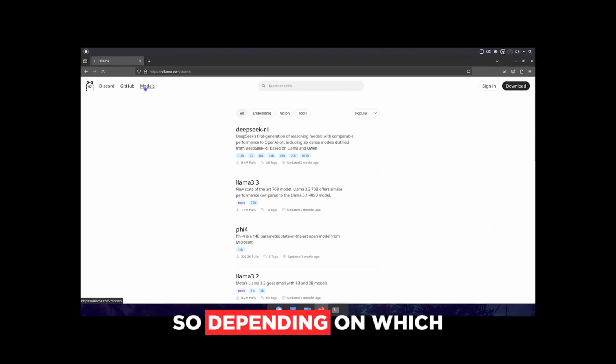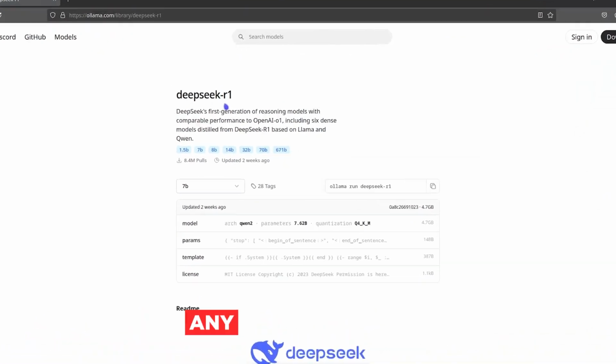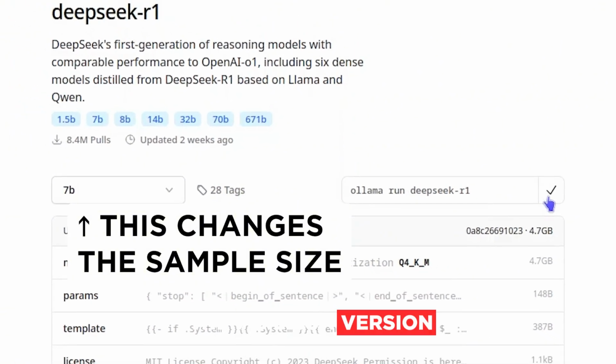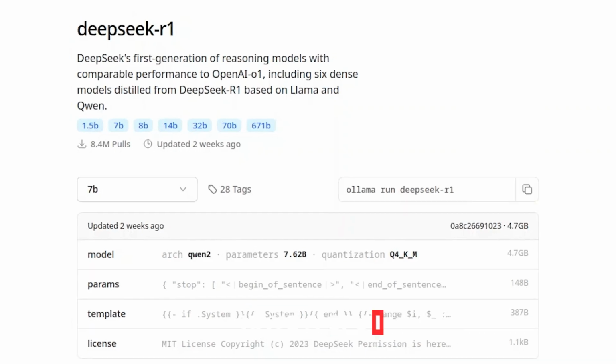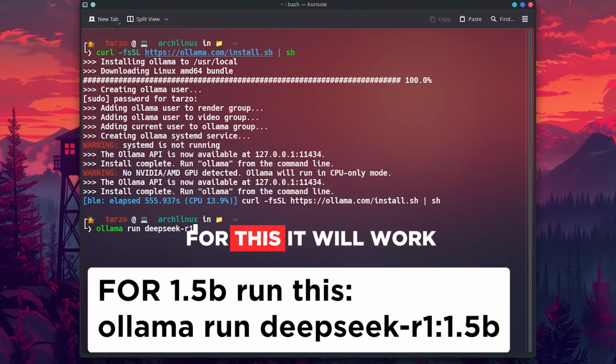So now that it's installed, we can get back to the website, and then we have to go to models. So depending on which model we want to run, we are obviously going for DeepSeek R1, but any other model works too if you want to run it. And then just copy this command right here. So this will download the 7 billion version. So if you don't have a GPU, I would not recommend it. You should go for the 1.5, but for this it will work.